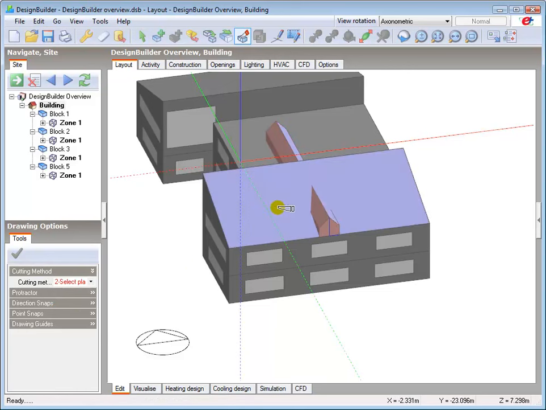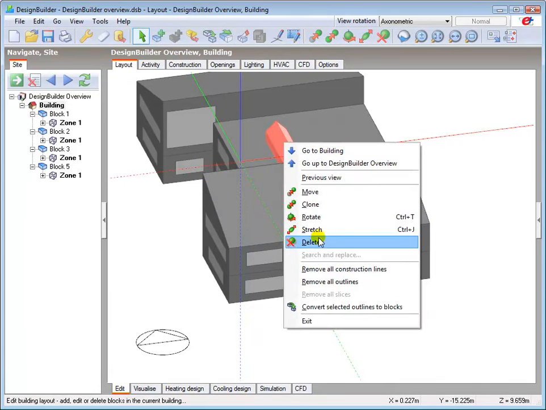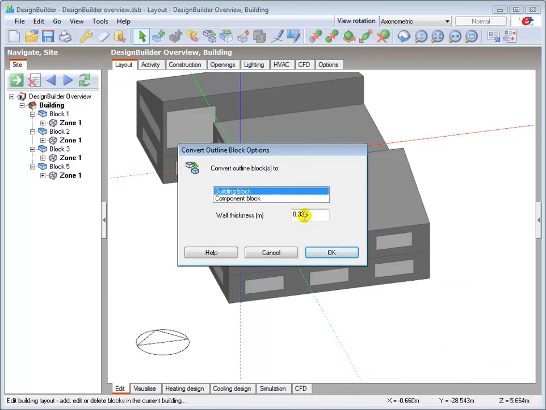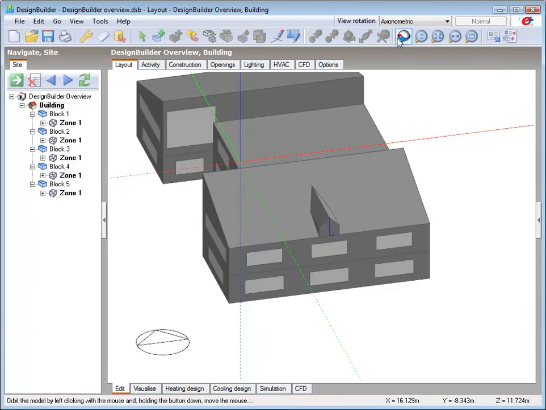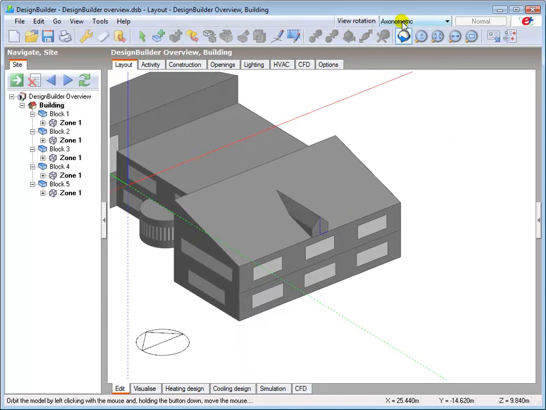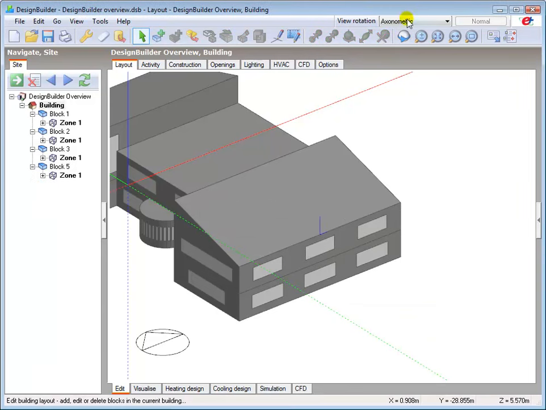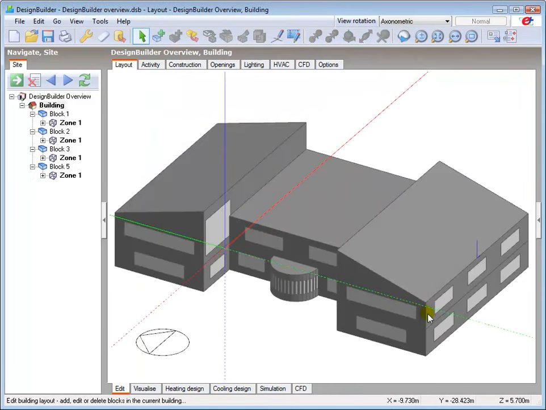outline block along the plane of the existing roof so that we get an accurate cut line, and then delete the rear section and simply select the outline block and convert it to a building block. And that's how easy we can create some fairly complex geometry. I'll just delete that now and remove the construction line.